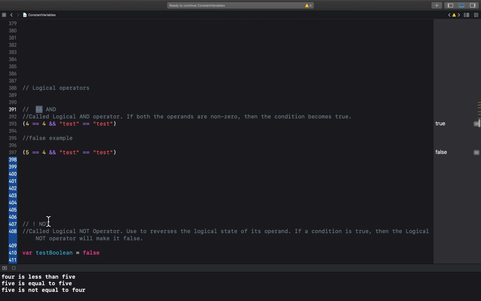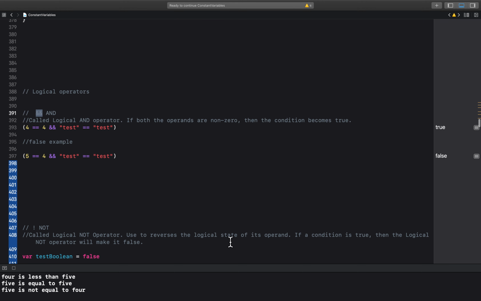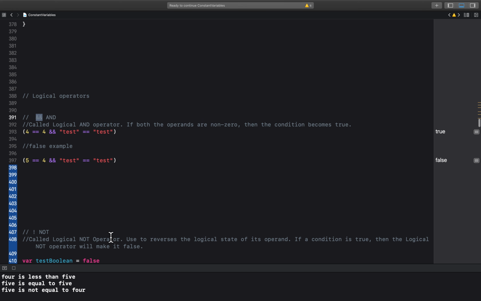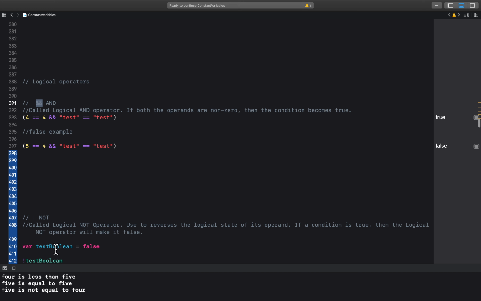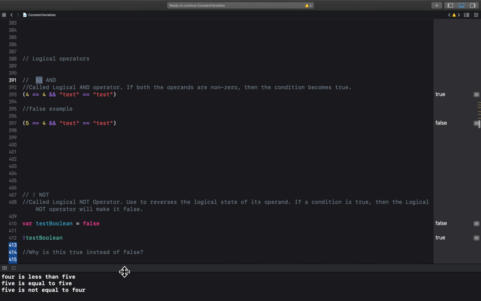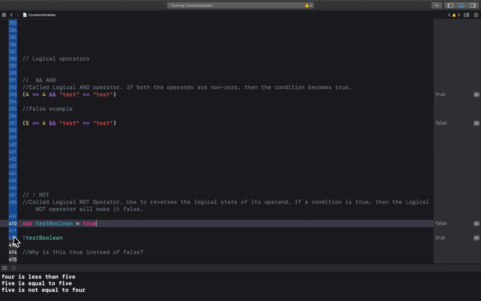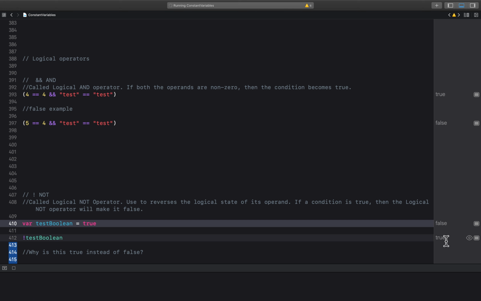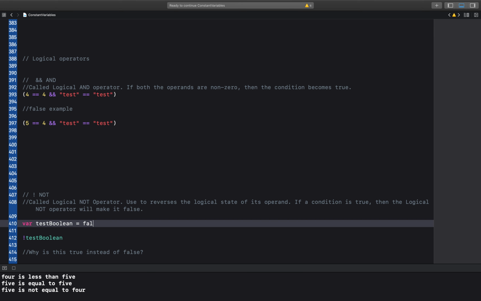Then if we look at the not operator, which reverses the logical state of its operand. So if the condition is true, then this not operator will make it false. So for example, we put here test boolean equals false, and it says here exclamation mark test boolean. So this tests if the boolean is false. So this is why it says true. So that's explaining why if you use the exclamation mark, it will say if this is not false. So if I turn this to true and check if it's false, again with the not operator, it will say true there. So let's reverse that back to false.